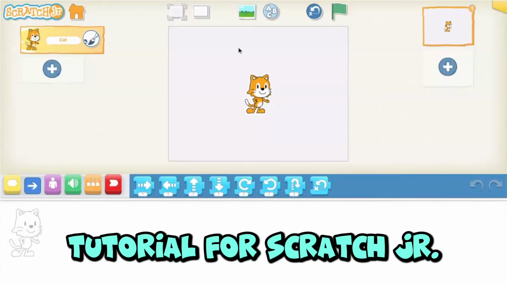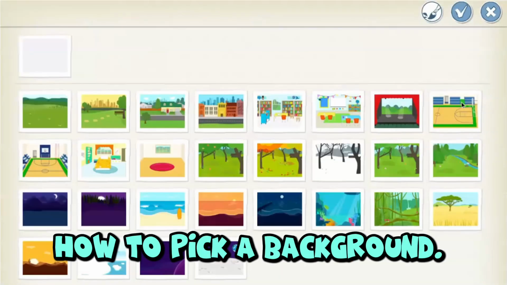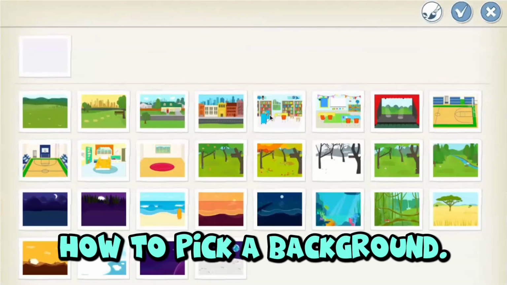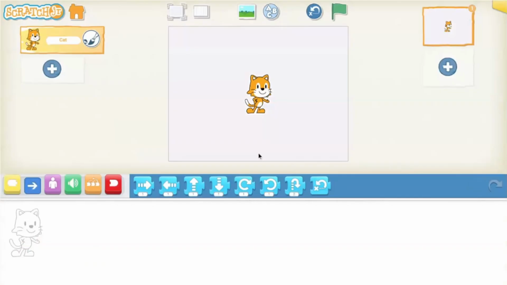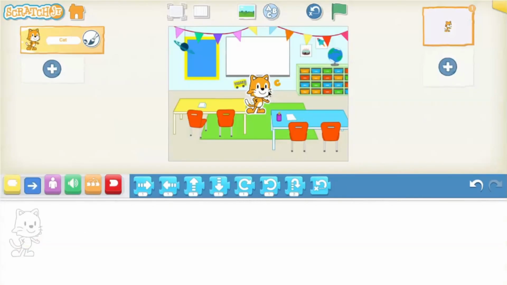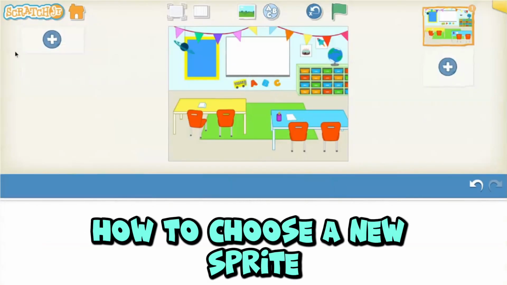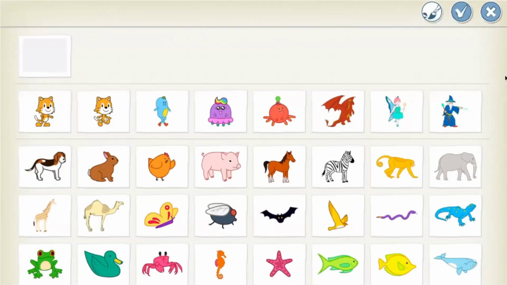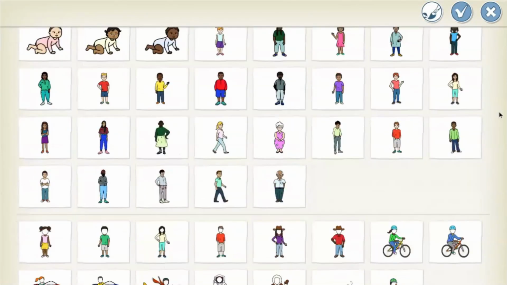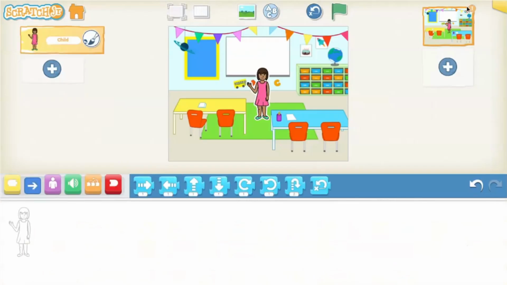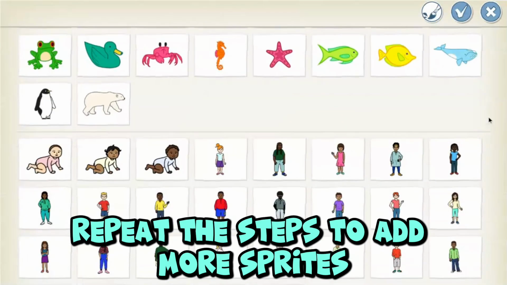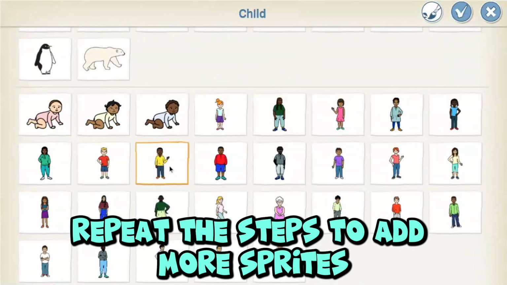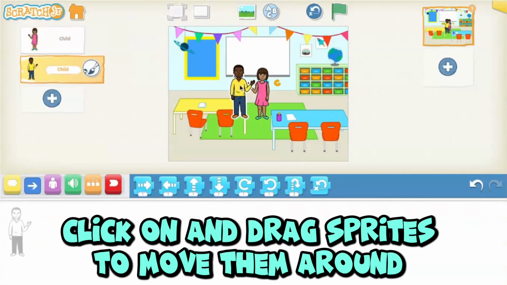Tutorial for ScratchJr. How to pick a background. How to delete a sprite. How to choose a new sprite. Repeat the steps to add more sprites. Click on and drag sprites to move them around.